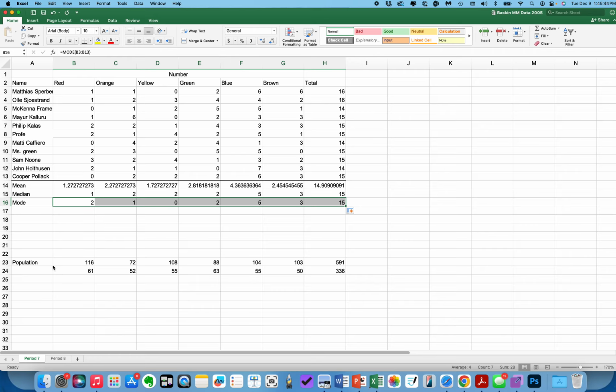Now we wanted to compare, obviously the totals are very different. The average total was around 15, but it's much higher in our population values of the larger size of M&Ms. We need to work at proportion. So we're actually going to do percent.